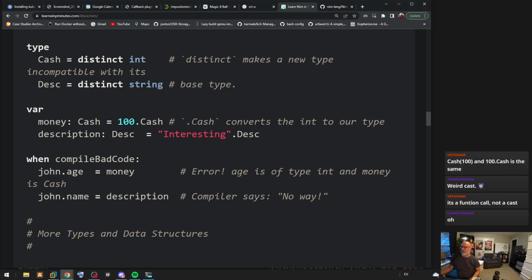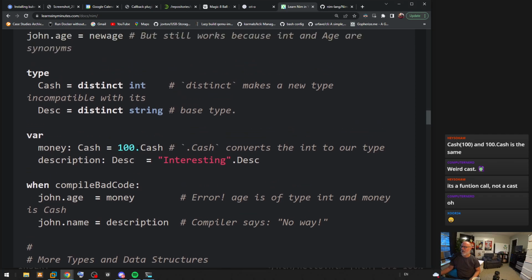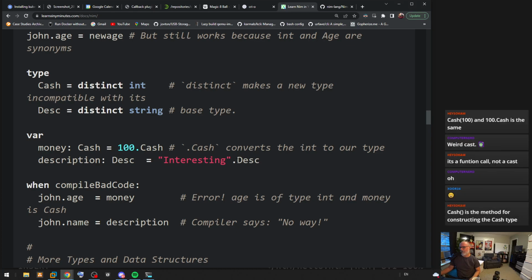What do you mean it converts it? It's a function call? Then I'm misreading it, I guess. I mean, to me, that looks like a method. Hey, how's it going? To me, that looks like a method, no? So description desk equals interesting.desk. No, it's... Cache is the method for constructing cache type. It's a constructor. Yeah. This looks like a cast.